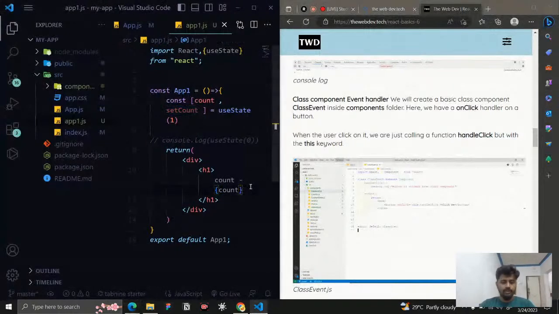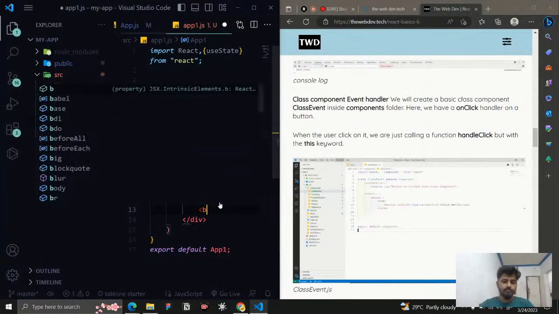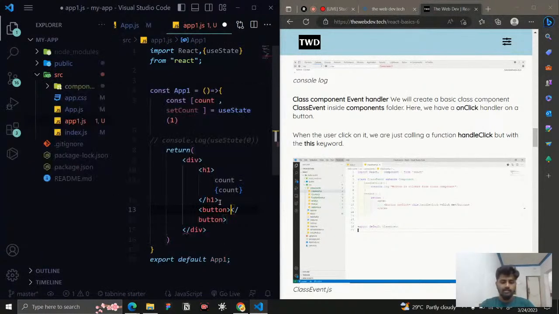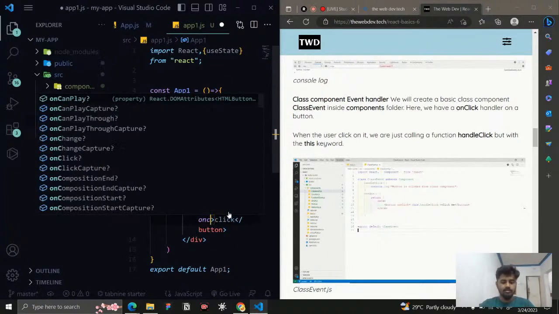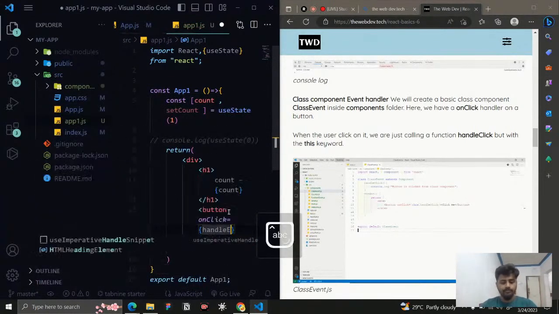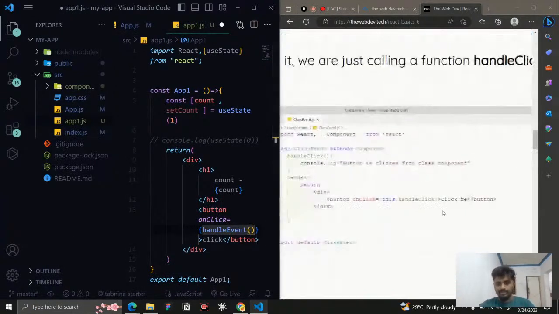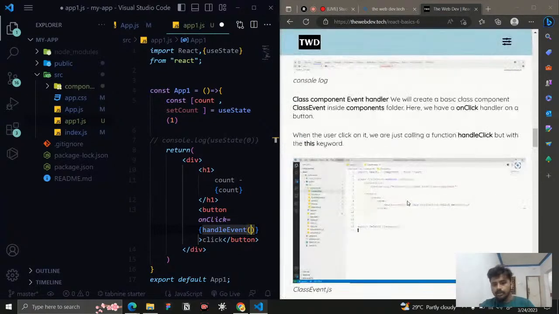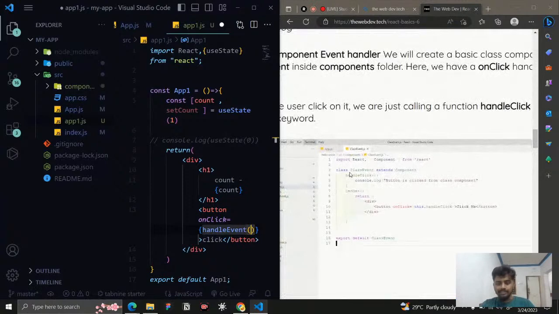Simply we are going to create a button here, and this button is going to say click. And here it is going to be onClick, when someone clicks it. Then what you need to do is run a function called handleEvent. So this.handleEvent is going to be in this very class based component. So it is a class based component.